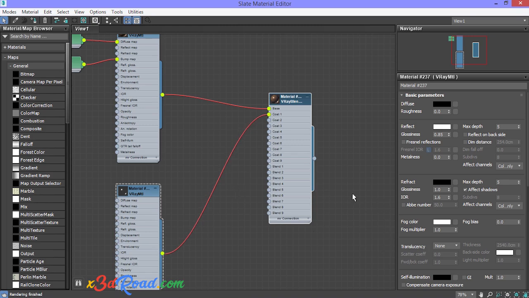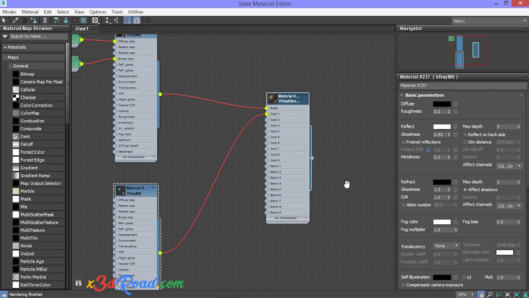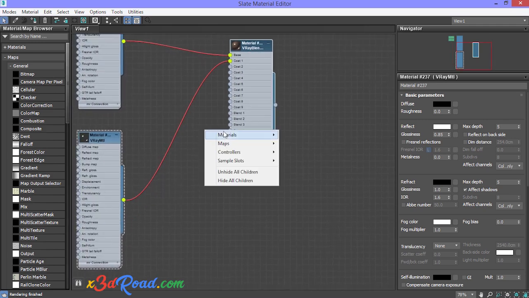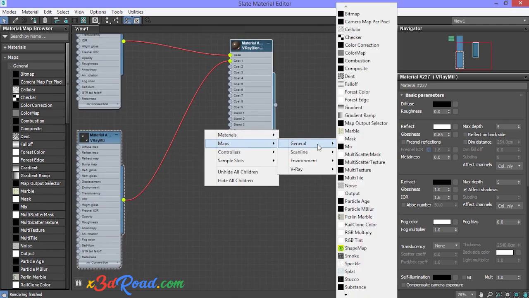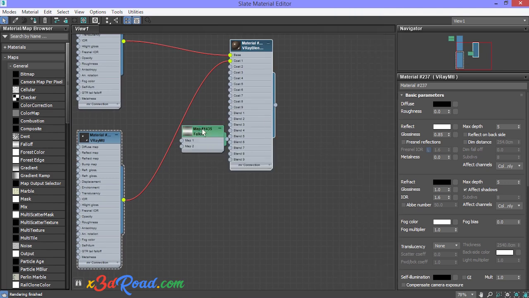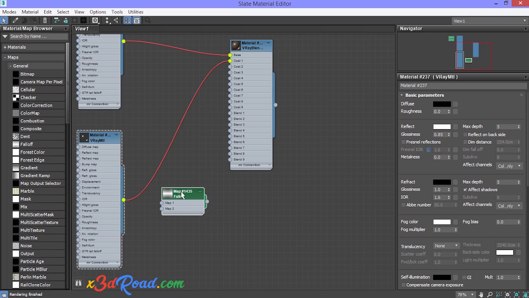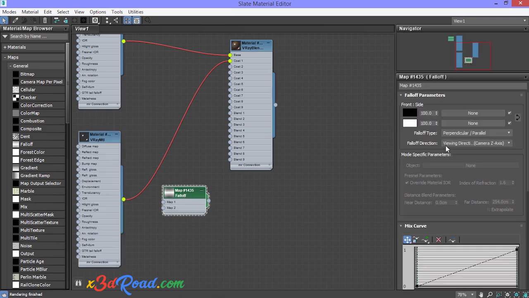To prevent the material from becoming too reflective, we need to add a mask to control the reflection. So, right-click, Maps, General, Falloff. Double-click to edit. Falloff type, change it to Fresnel. This is where you can set the index of refraction of the material. In this case, we're going to set it at 1.52. And now, connect the mask to the blend 1.